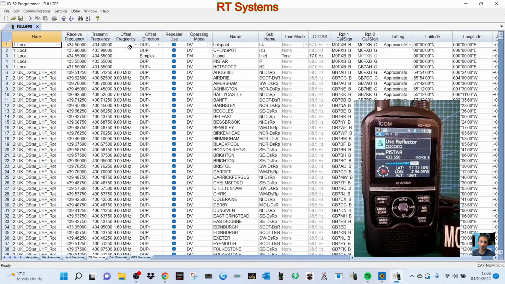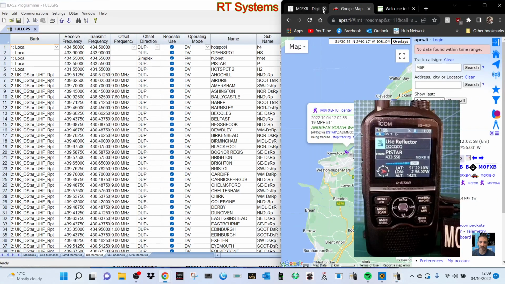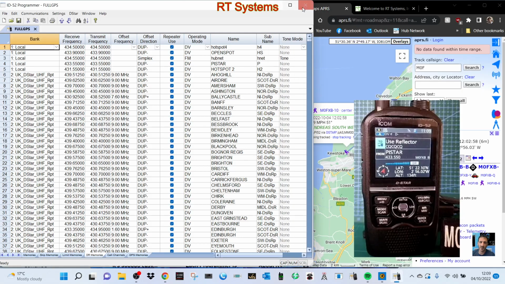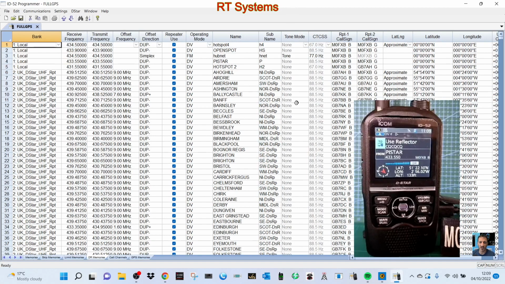So the first thing you do is get onto the RT Systems software and read your radio communications, get data from radio. All you need is a micro USB cable. The software is $25 to download from RT Systems. Just literally search for the software you want and away you go. Just download it. They give you a serial number. Once you've got that, open up your programming software.